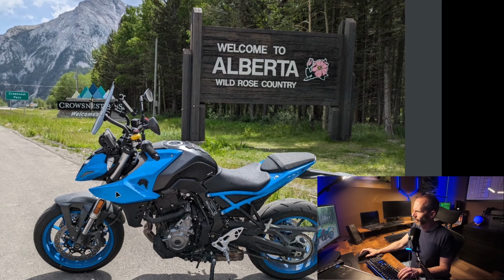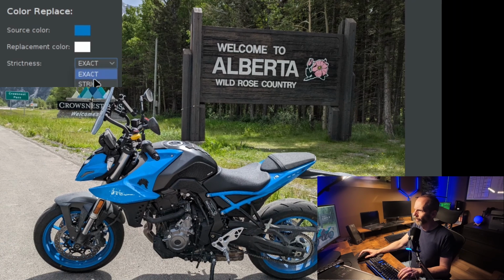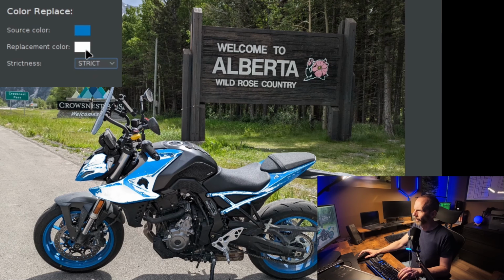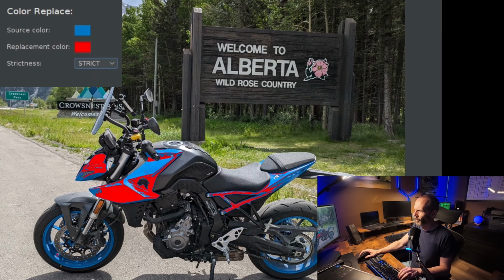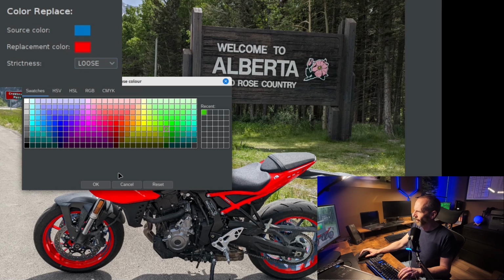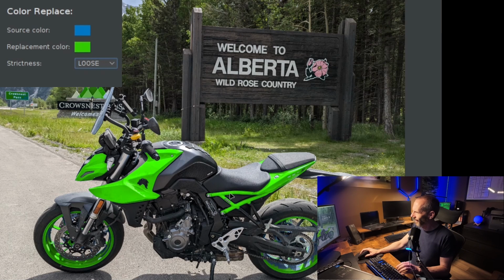If I pick the blue and say strict matching with red, nope. Not really. That's close. If you do loose matching, it gets most of it. It gets almost all of it. Okay, if I pick a better color. Yeah, look at that. That's much better. That's in line with what I saw from Qwen.